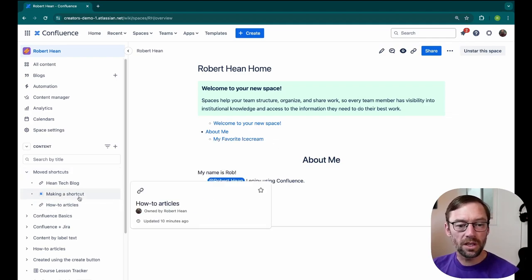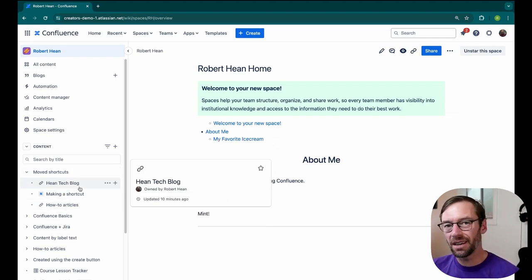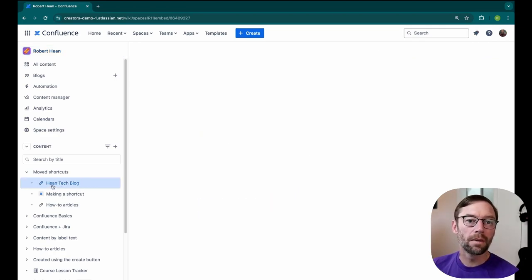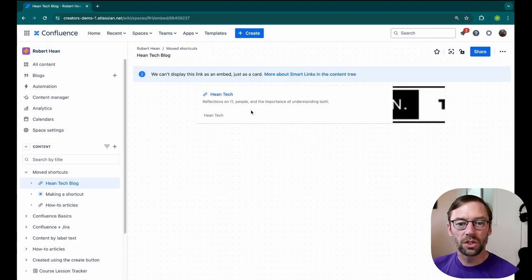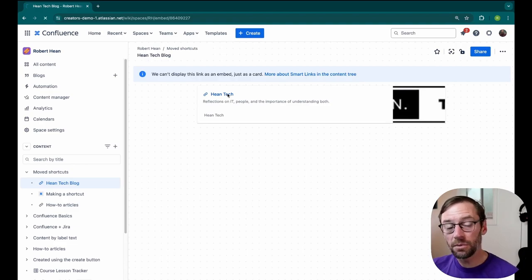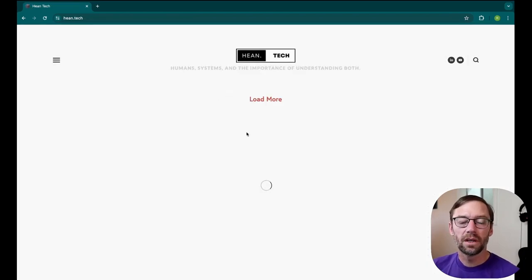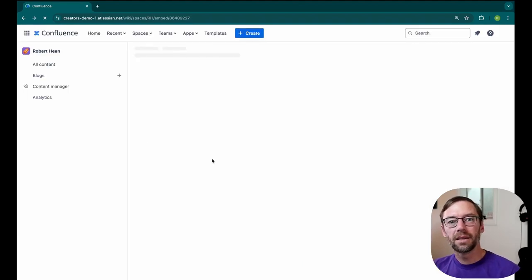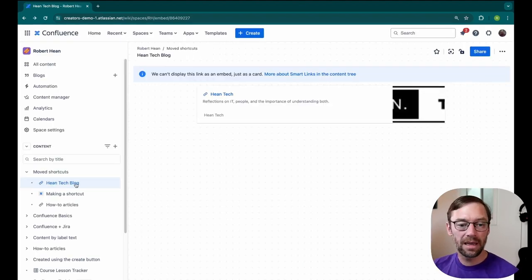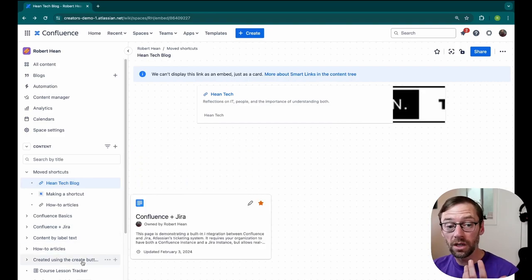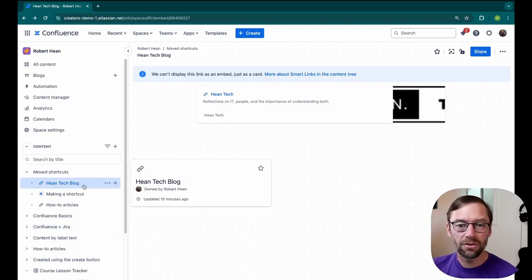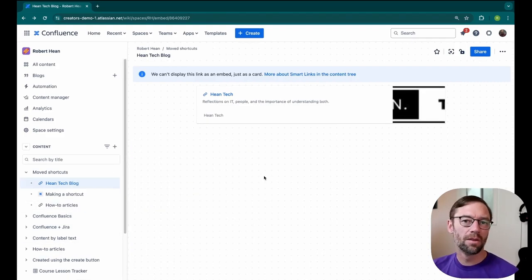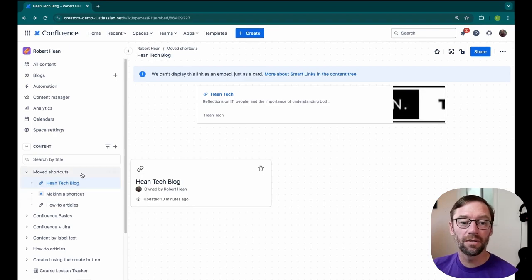But you'll notice that each one of these is not actually a Confluence page. It's a link to something else. This is a link to my blog. And it shows up here as an attempt to embed it into Confluence. So yes, we can put shortcuts directly into the page tree. And to me, this is a great plus. It allows us to more easily display information where our folks are looking to find it. And I don't have to make it its own page. I don't have to tell them to go somewhere else. It's just all in Confluence.